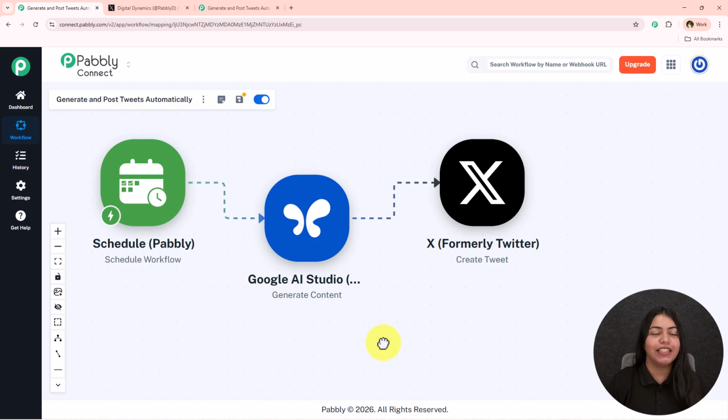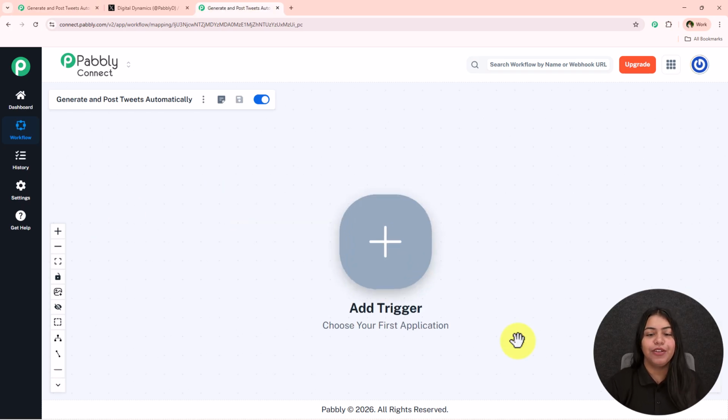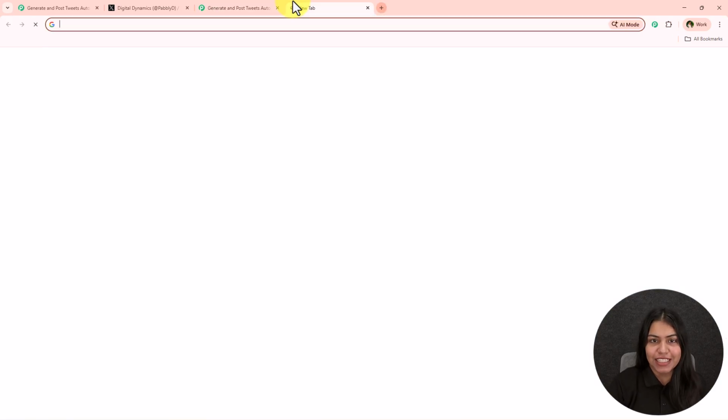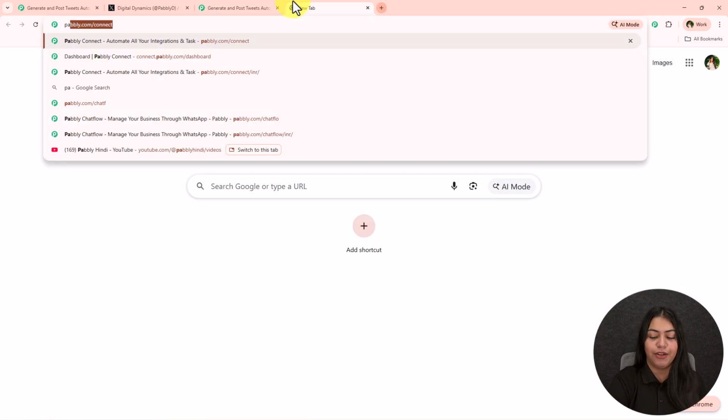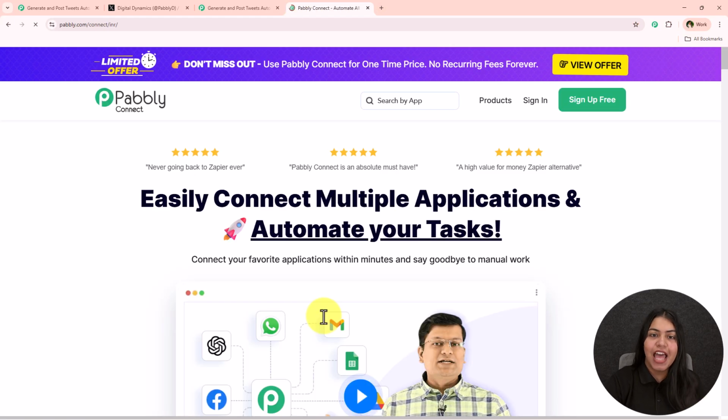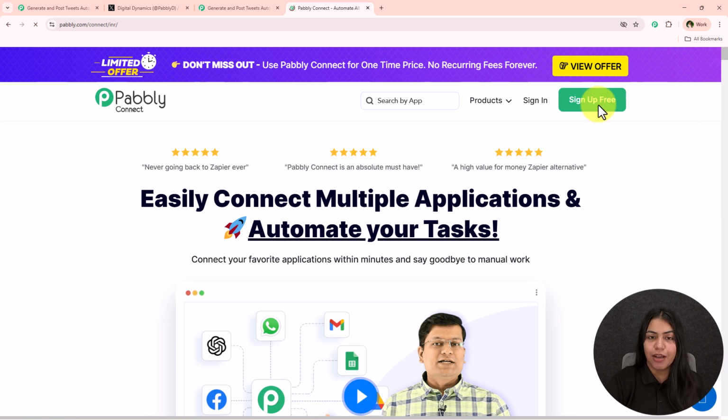So hello all, welcome back to Pabbly, and for that you just have to open your workflow builder inside Pabbly Connect if you are an existing user like me. But if you are a new user, open a new tab and search for pabbly.com/connect in your browser and open the landing page of Pabbly Connect. In the top right corner, you're going to see the option of sign up for free.